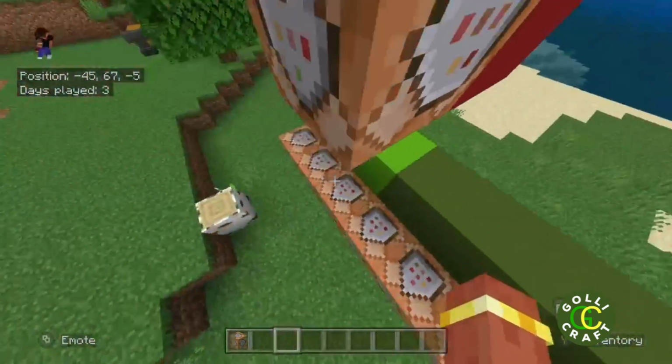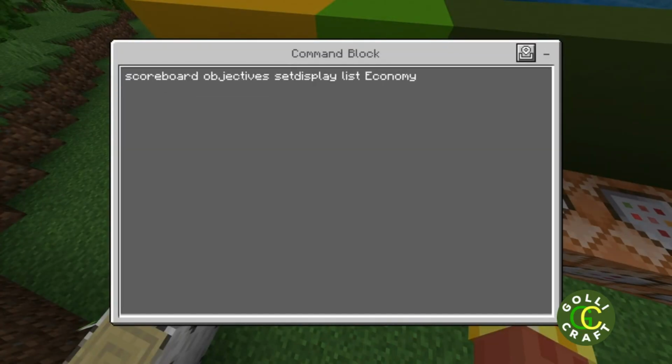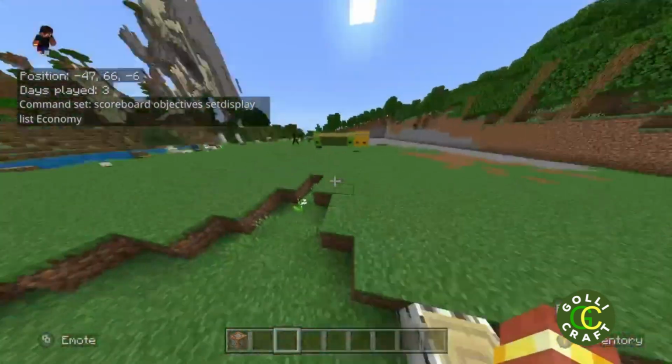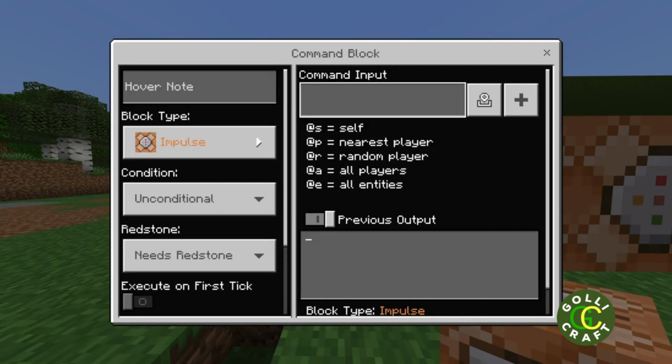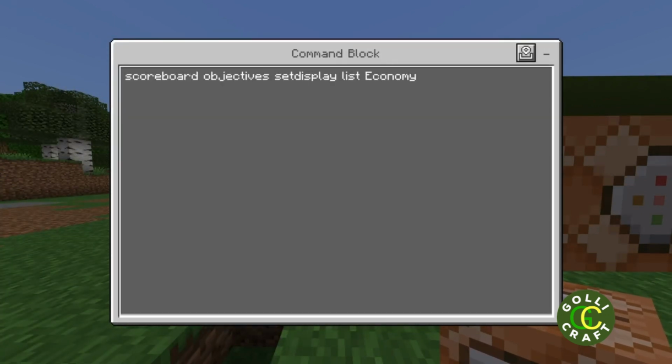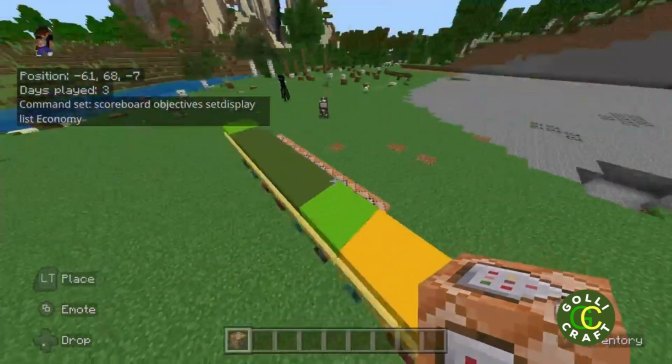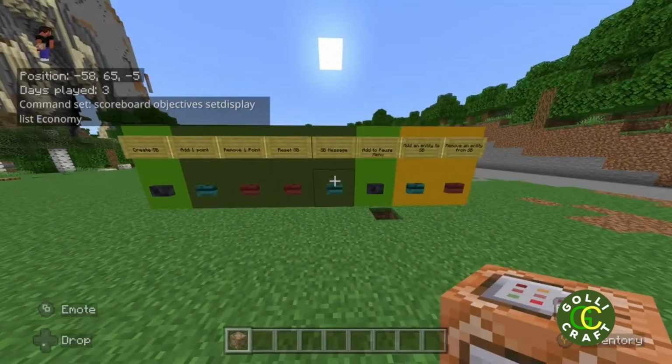So we're going to add this. This is scoreboard objectives setdisplay list economy. You can have it setdisplay sidebar economy if you want it to be in the sidebar or above your name, but I would like to use the list. All right, so let's copy this and let's paste this here. So this is what it looks like: scoreboard objectives setdisplay list economy. And this is our whole test section now.